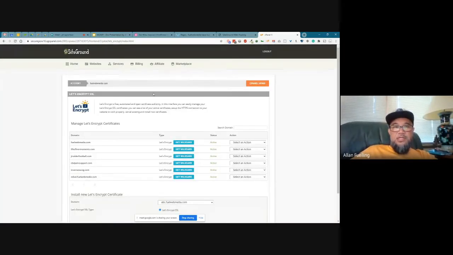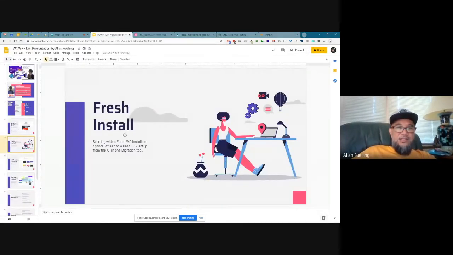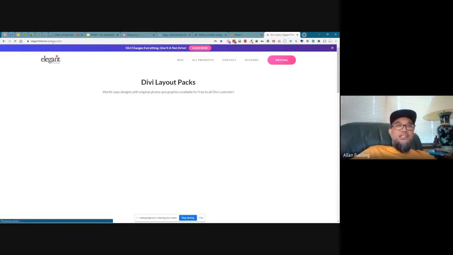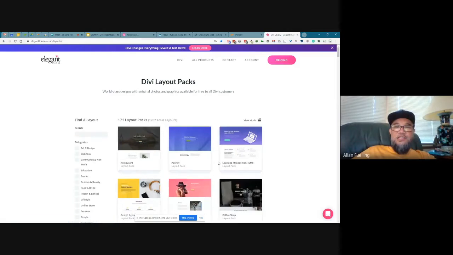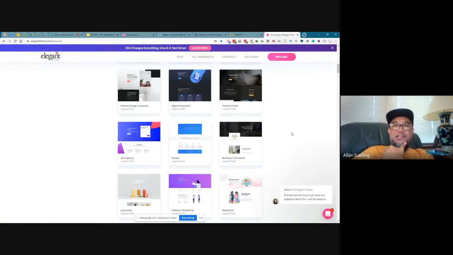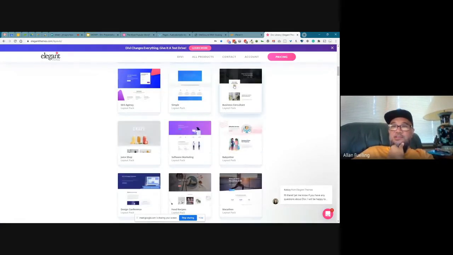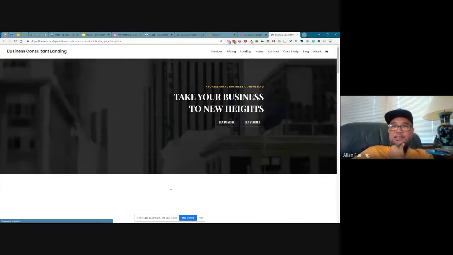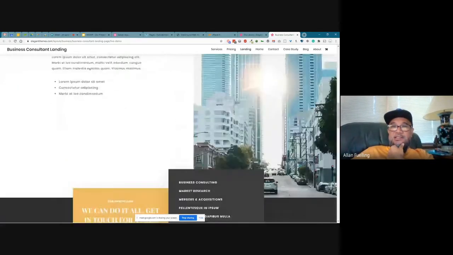Okay, so while we're waiting for that, we can look at where we're at here. We got the base build on the install, and we got the layouts. Let me show you this. If you just go to elegantthemes.com layouts, you'll see all the layouts that I had within the builder itself. You can look around at the different layouts depending on what you're building for your client or yourself. You can go in and look at the demo, and see how the site's laid out and everything.